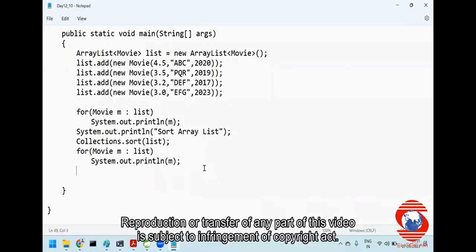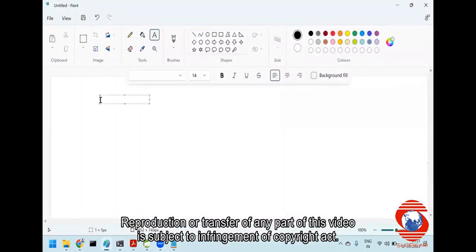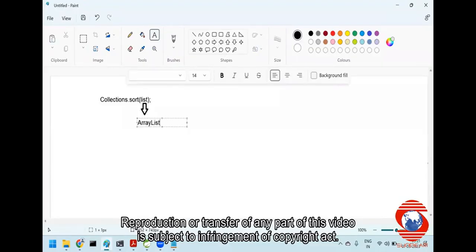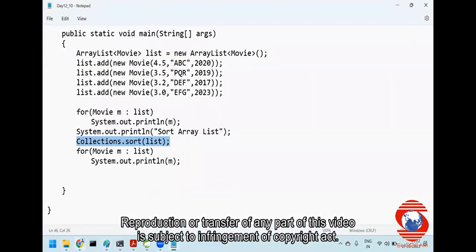Everyone, just check it out. I have given Collections.sort(list). Correct? And this list is nothing but of which type? It is of ArrayList type. Of which type? Of Movie type. Right? So let us check.